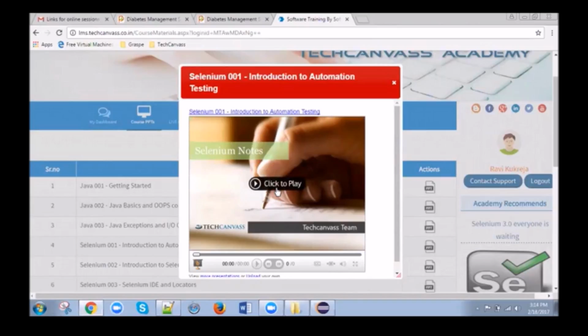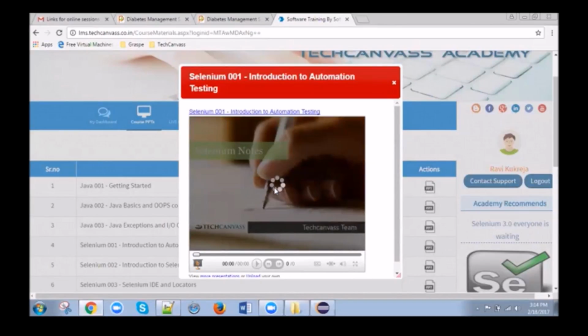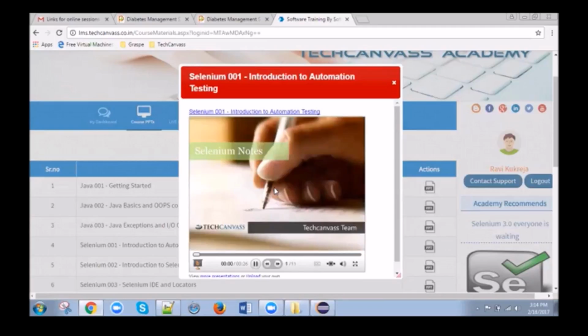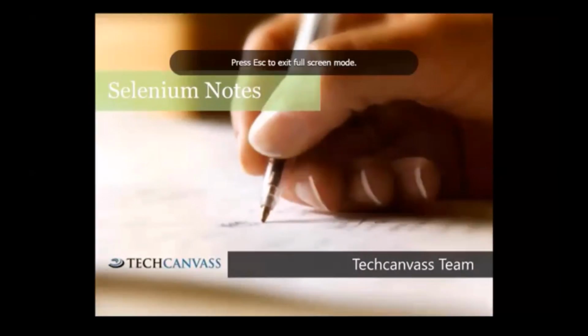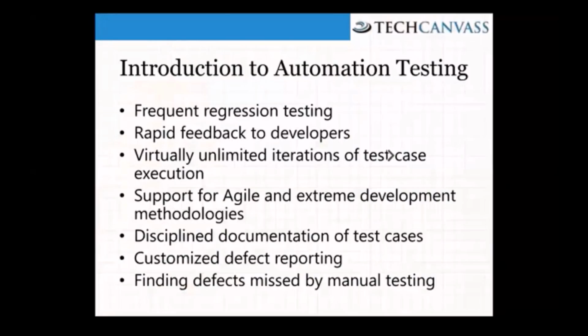let us start with an introduction to automation testing, because Java basic things we have already covered. Now, before diving deep into what automation testing is or how to actually do it, let us first understand some concepts. So why do we need automation testing?